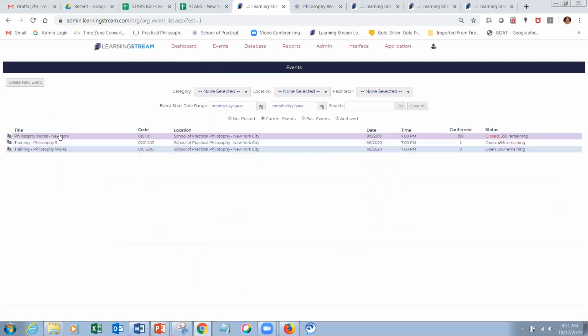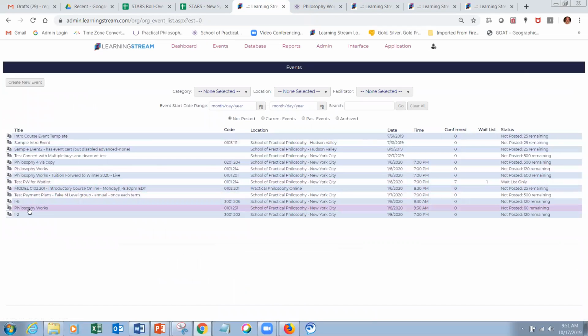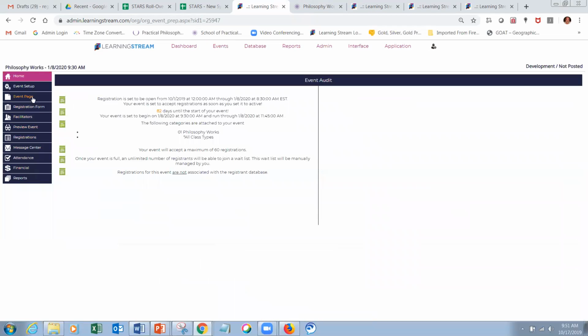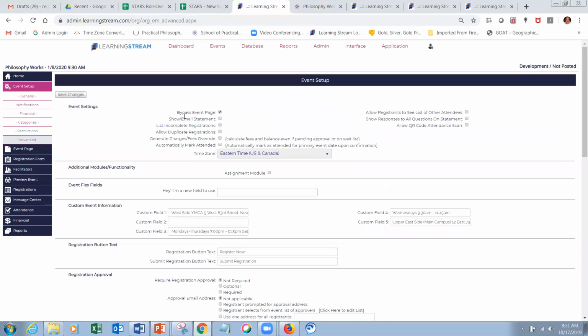Philosophy Works, this is the one from this current term, but also from the ones that are not posted that I've started to set up for next term. Here's the 1.231 Wednesday morning. If I go to the event setup and the advanced, you'll see if I did it properly, yes, bypass event page is checked off. So that's the difference between Philosophy Works and every other class. Every other class is not going to bypass the event page, and coincidentally is also going to involve setting up a database record, but that's a slightly different matter.